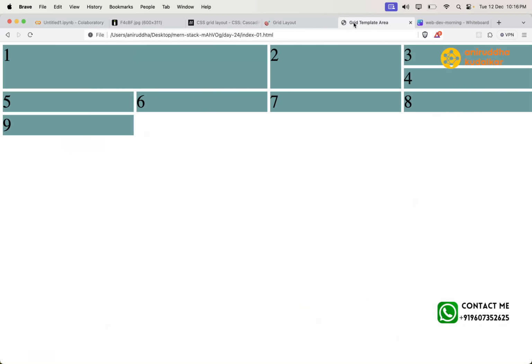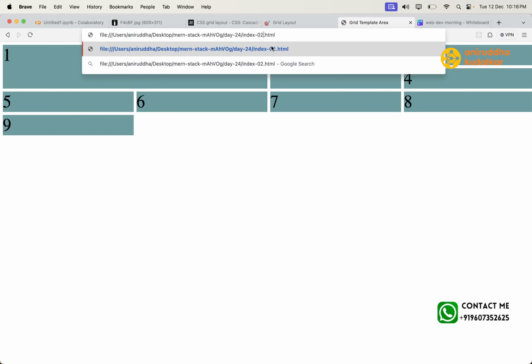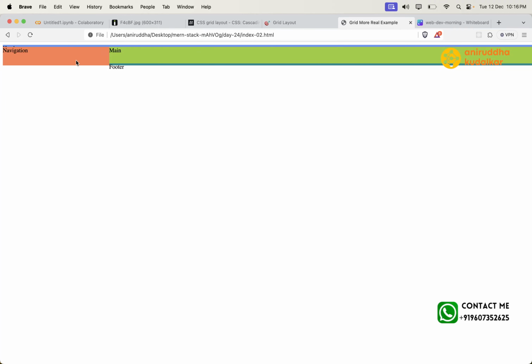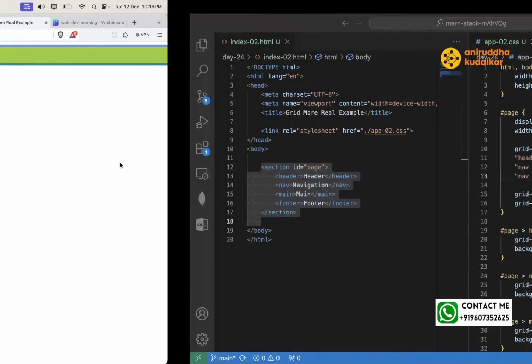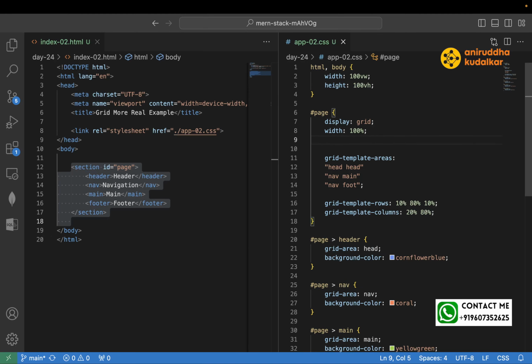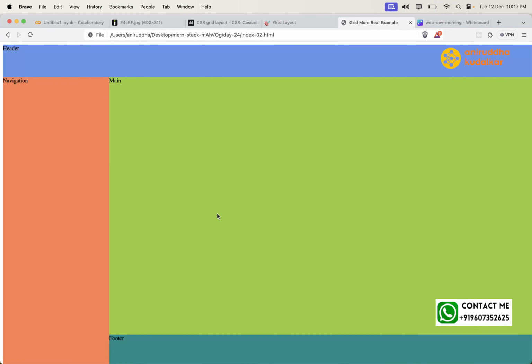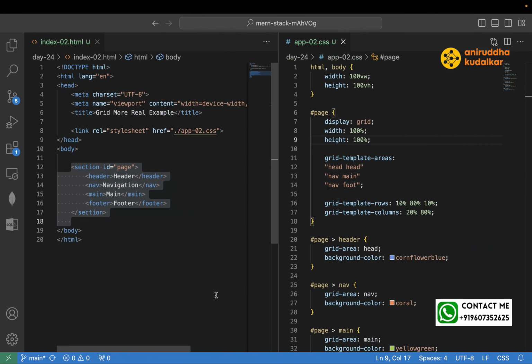Go here, okay, file name is different, index02.html. Okay, what happened? Height 100%. See now, header, navigation, main, footer by using grid. By using what? Grid layout.